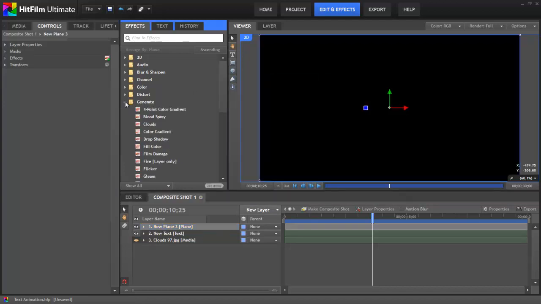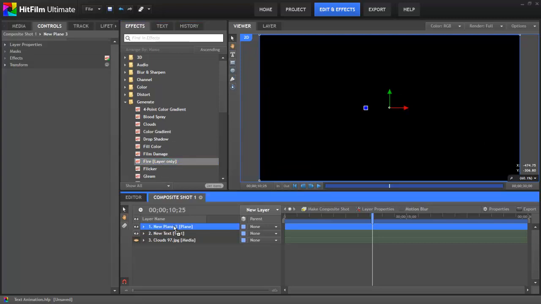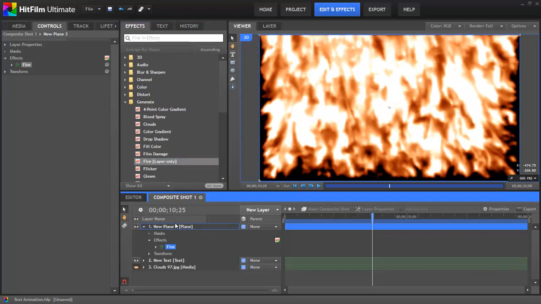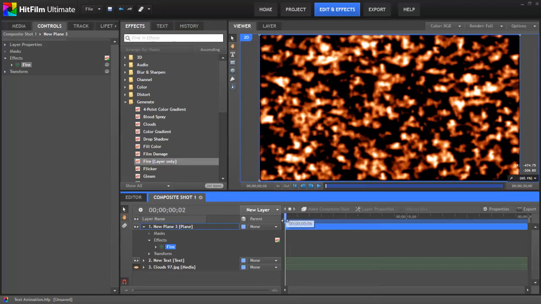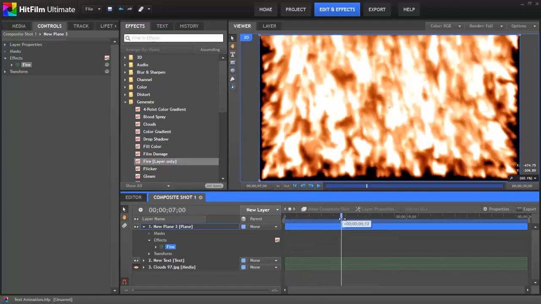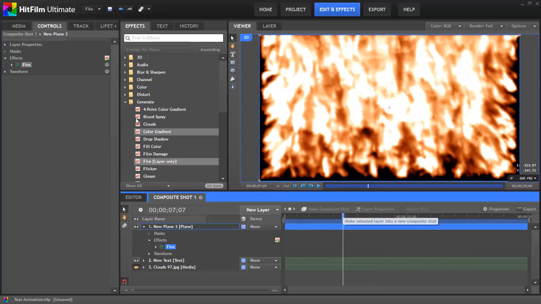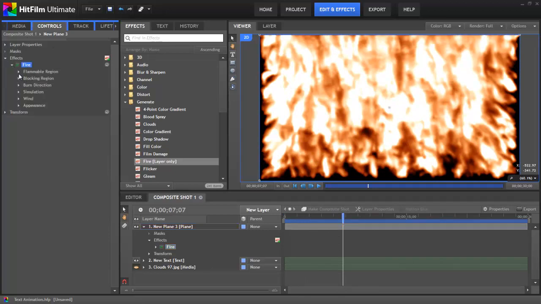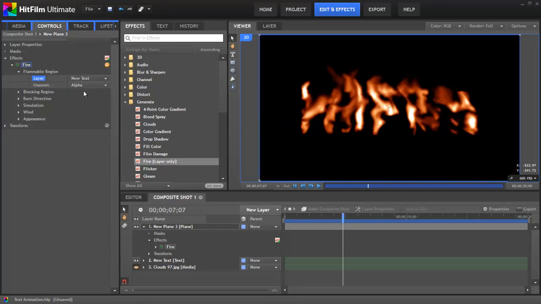And then we will add our fire generator to that plane. If you don't see any fire yet, it could be because your playhead's at the start of the timeline, so just scrub that ahead a bit until the fire becomes visible. Now in the flammable region controls for the fire, we can set the layer to our text layer, and we immediately have some nifty flaming text.